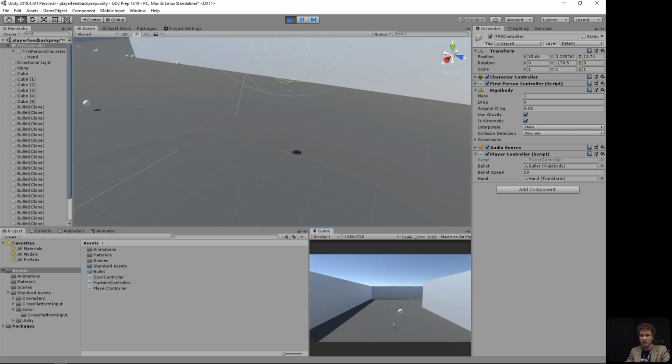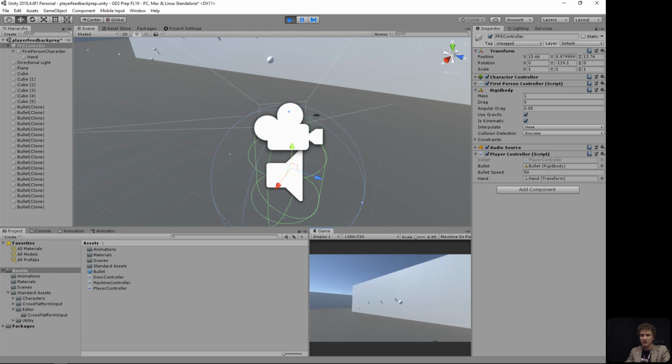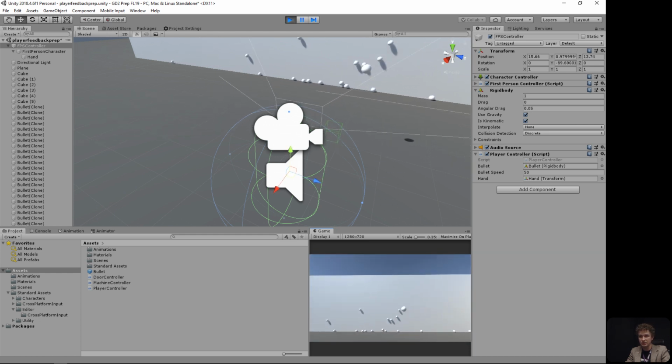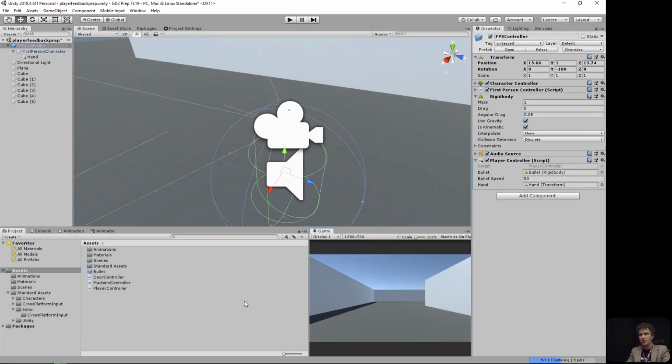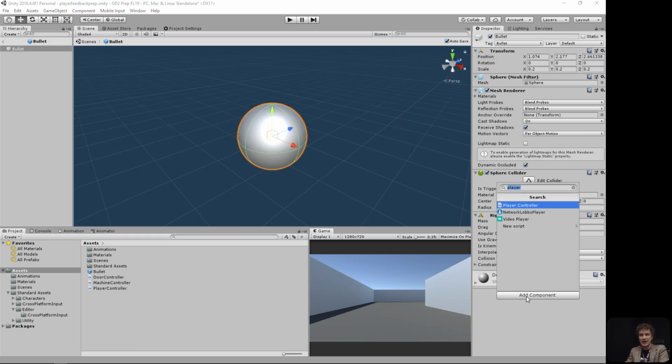This is obviously not a lot of feedback. There's not a lot of game feel to this. The fact that they don't go through walls is helpful. Having the little shadows there is a nice bounce. But we can do better. So how about particles on the bullet? Let's open our bullet prefab. Let's add a particle system.